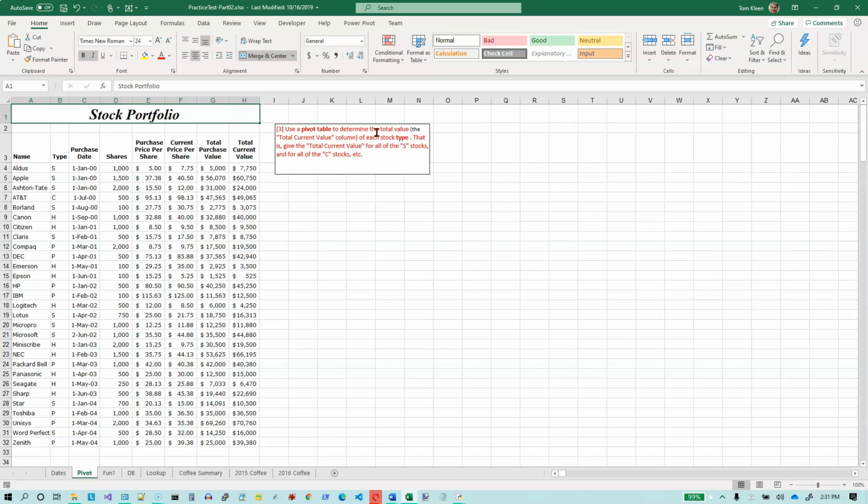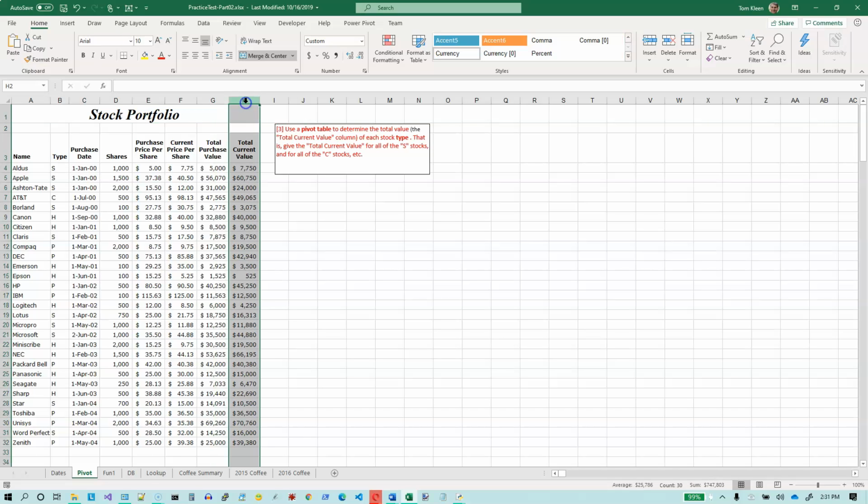So use the pivot table to determine the total value, and that's the total current value column, which would be column H. So I want that for each one of the stocks. Let me see, the total current value for all of the stocks by type. So what I'm looking for in the end is I think there's 4 categories over here. So I want the 4 categories on the left side, and I want the sum of all of them over here on the right side. So that's a pretty straightforward pivot table. We just have to drag 2 things down.